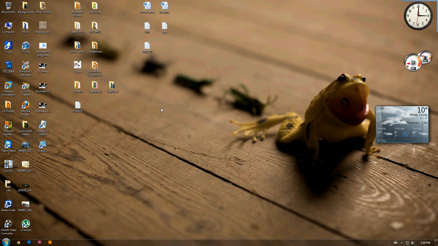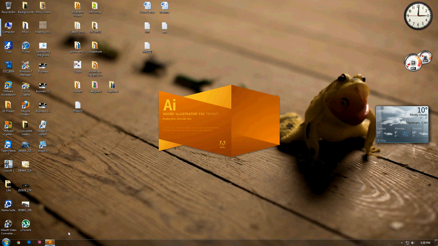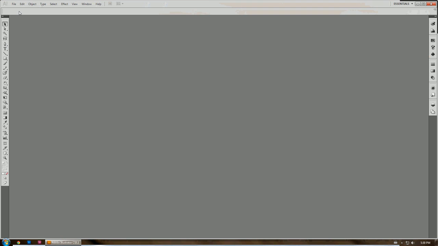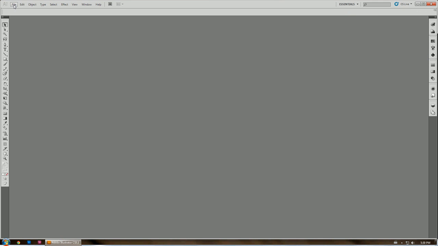Alright, let's start with the basic stuff like creating new documents. Today I will show you how to set the data for creating new documents. Let's start with the new file. First open Illustrator and go to the File menu. First I will show you the workspace.